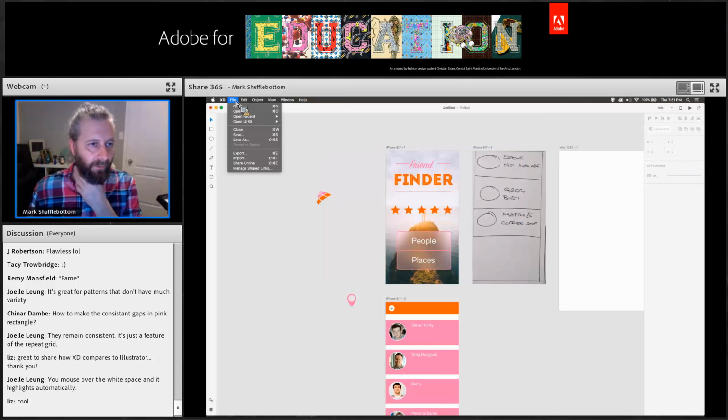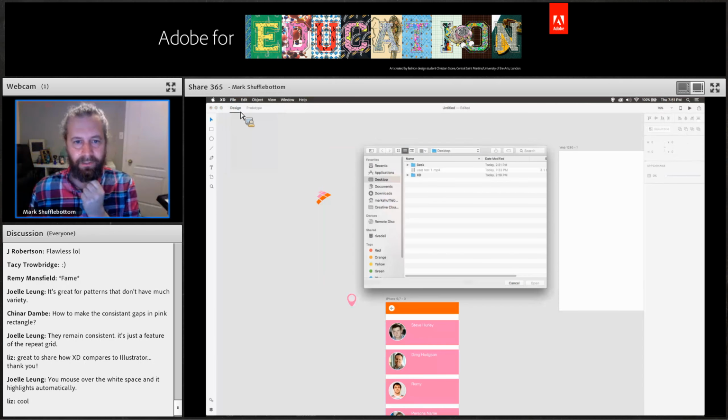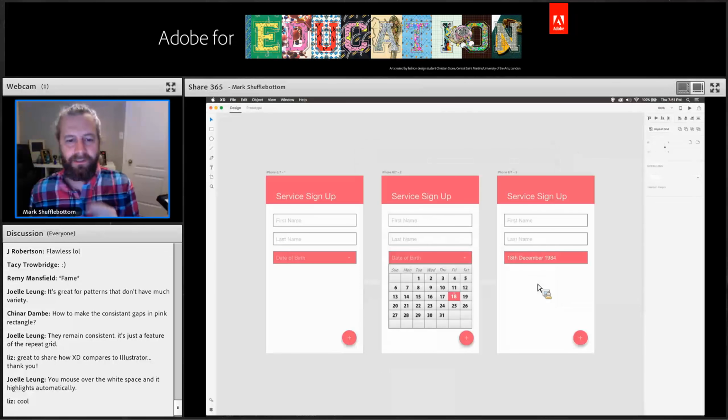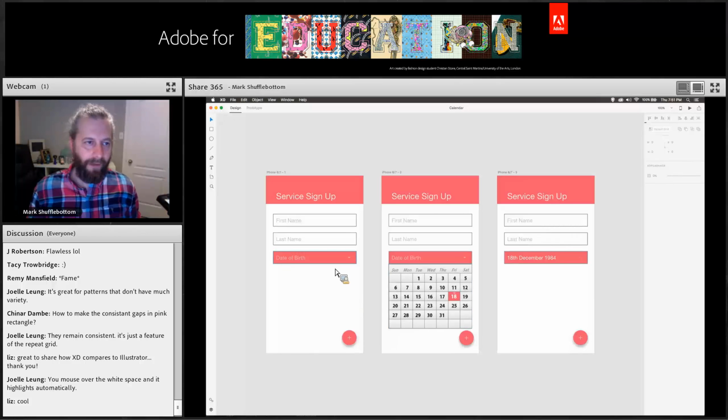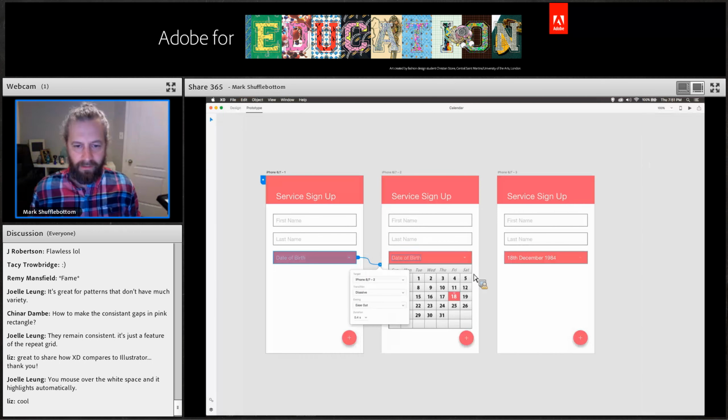Got one last thing I want to show you. I realize I'm running out of time. I just want to show this really quickly. I've already created it, but this is like a kind of calendar thing. You can't do different states on a page, so you have to create 3 different pages for the same state. So if I was in my prototype mode, I'd want someone to click here, and it would link over to here. I want someone to click on the 18th, and it registers as the 18th.